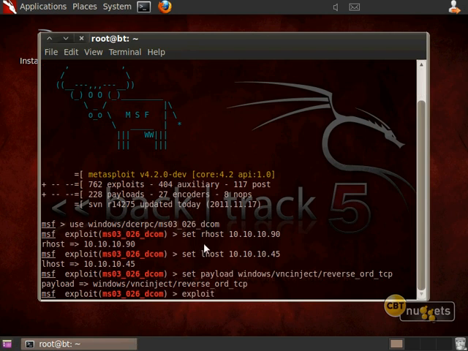So here you can see what I've done is I've run this common MS03-026 DCOM item that we've had in the past. I'm running the remote host of 10.10.10.90, which is my server, Windows Server 2003. This is my local Backtrack system at .45. And this time I'm using a different payload. I'm using a VNC inject. This will give me a desktop that I can use to control this remote system.